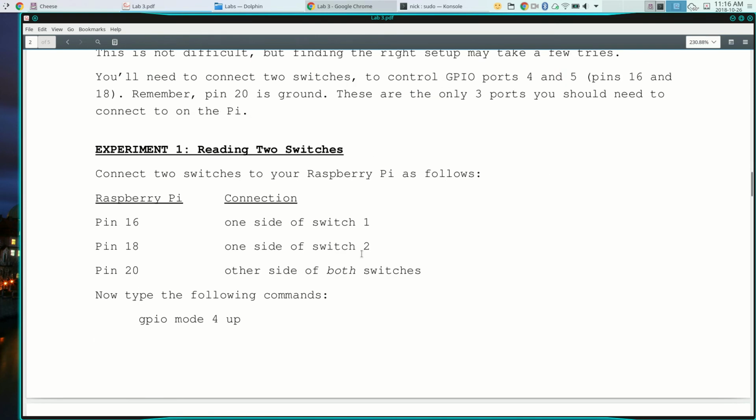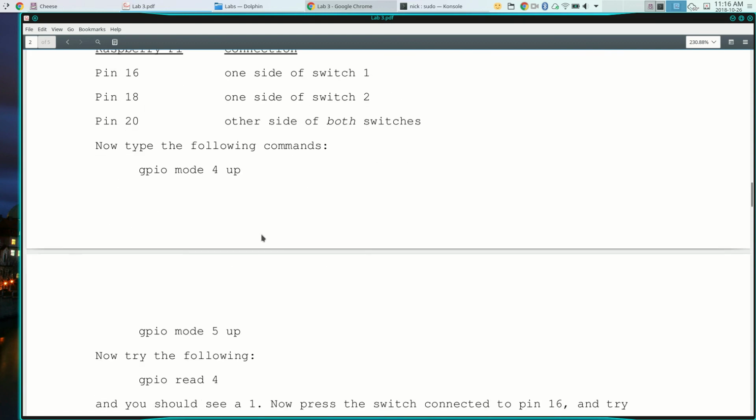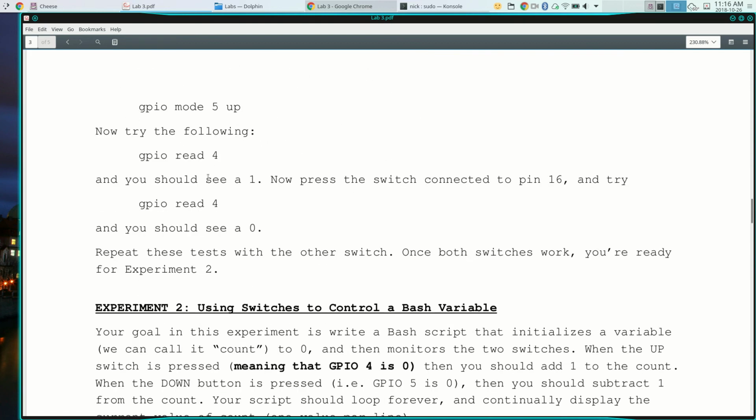Okay, so that's experiment 1. Basically, build your circuit with 2 switches and 4 wires, hook them up this way, type your 2 mode commands, mode 4 up and mode 5 up, and then play around with GPIO read. If you read 4, it should give you a 1 if it's released, 0 when you press the button. Do the same thing with port 5. You don't need to demonstrate experiments 1, 2, or 3 to anybody. Experiment 4 is the one you get signed off on.